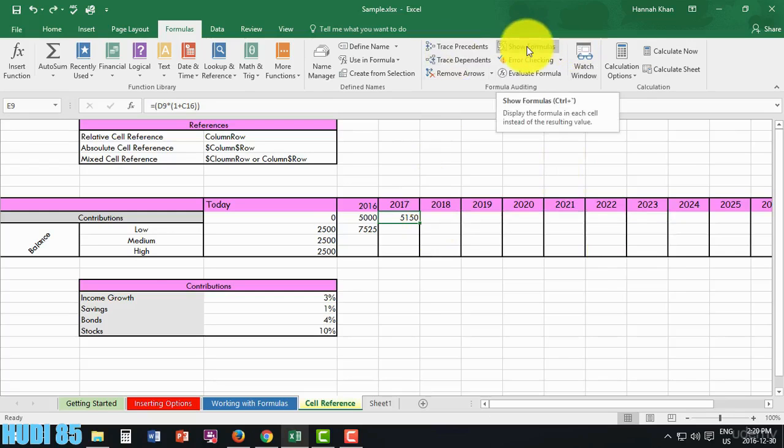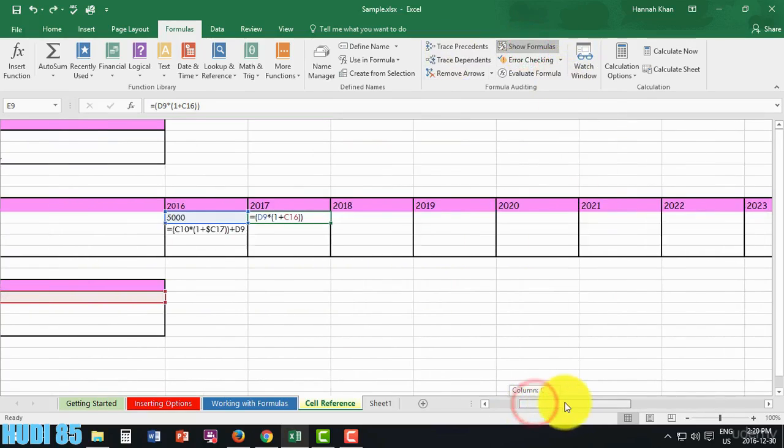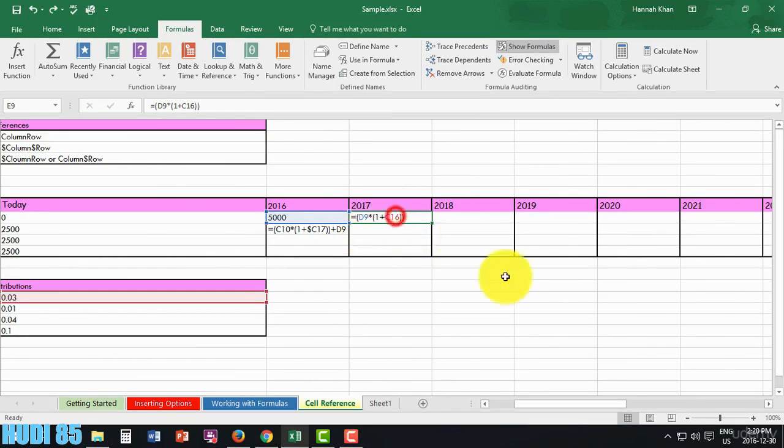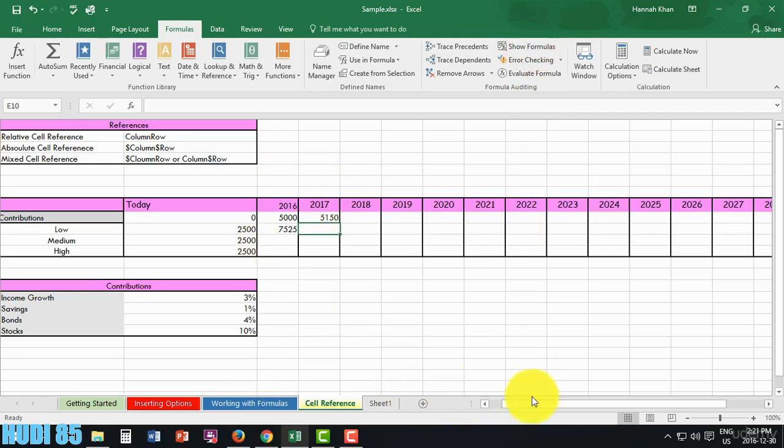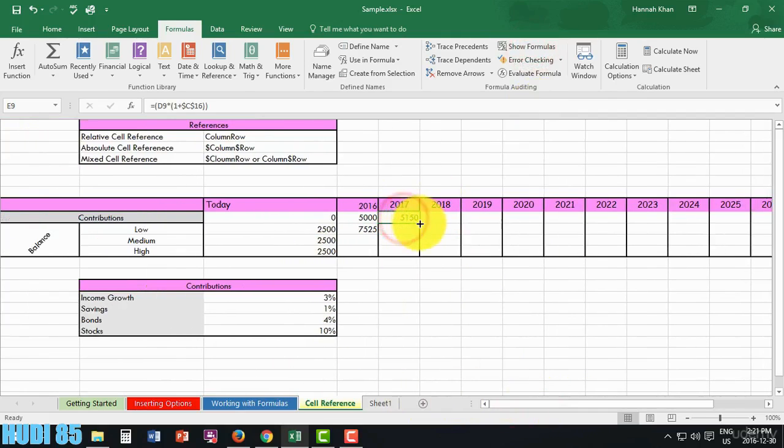What we have to do is click on show formula, go back to our 2017 equation, and input dollar signs before C and after C. So this is the absolute cell reference. This will be embedded within the equation just like the 5,000 is. Now that I've changed my formula, it's still the exact same product that we had, but watch what's going to happen now that we embedded the right formula.